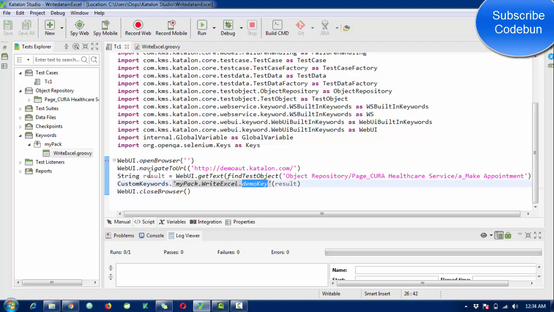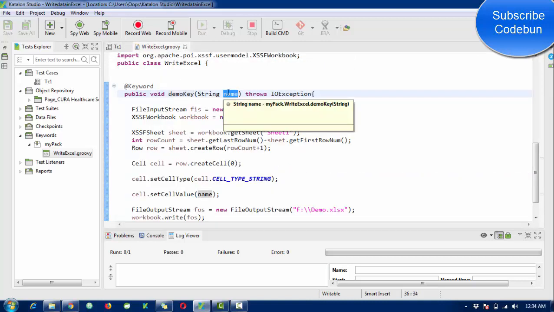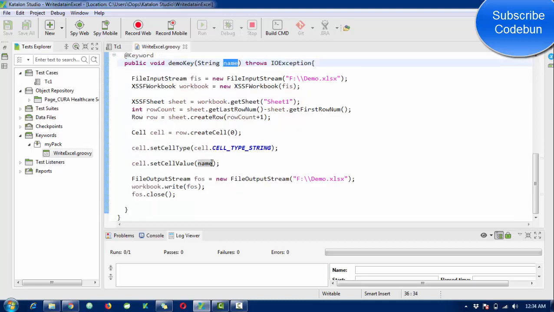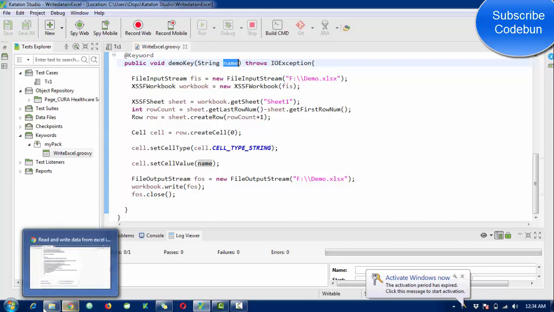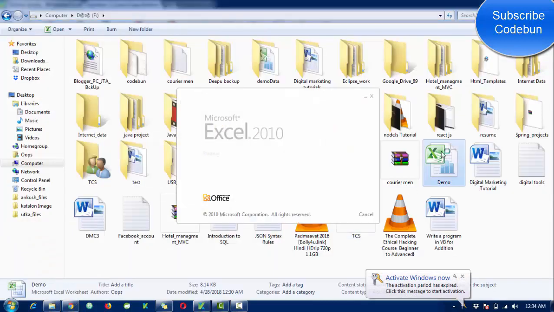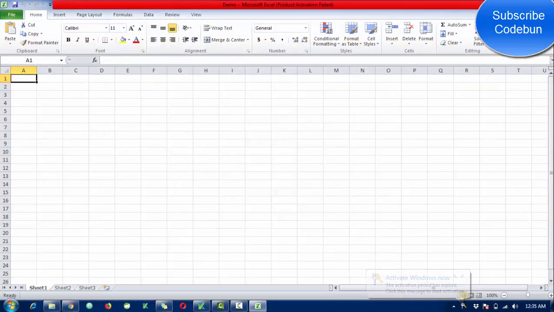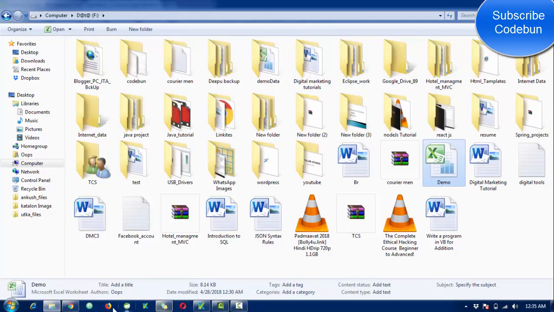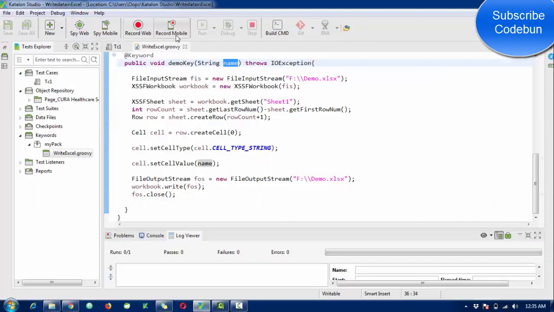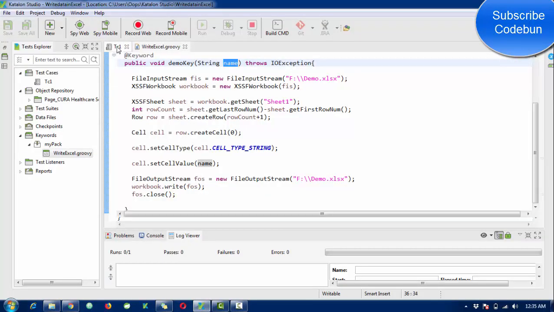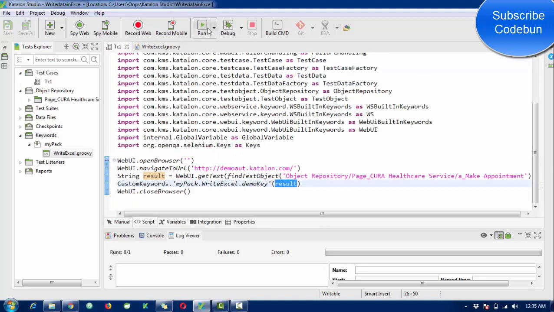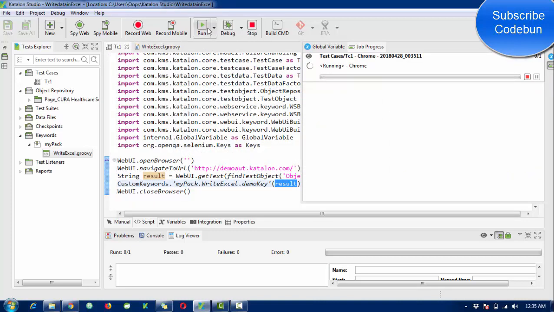You can see we are going to pass that result here, and catch that result in this name variable, and we are just writing the data into the demo file. You can see this file is empty. You already have seen it; I'm going to show you once again. The file is empty, and we are going to run our code and check whether it's working or not. To run the project, just select your test case and click on the run button. The project will be executed.